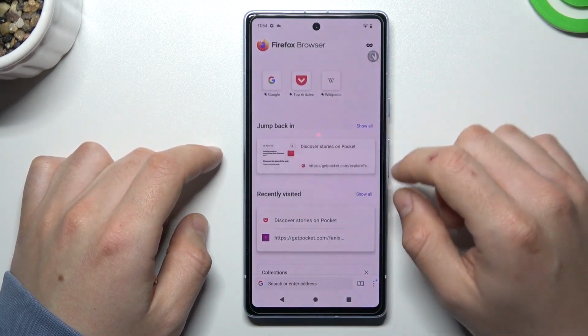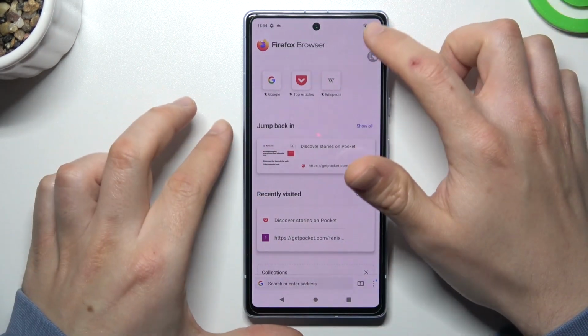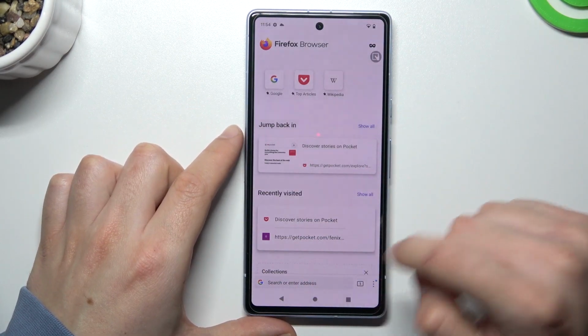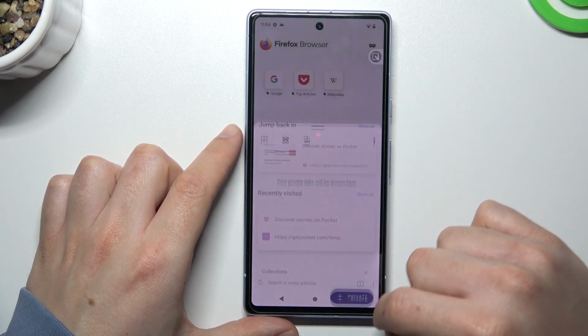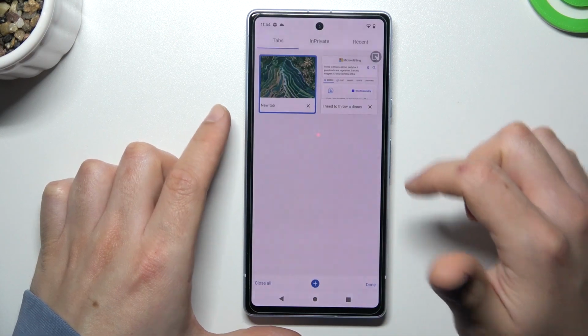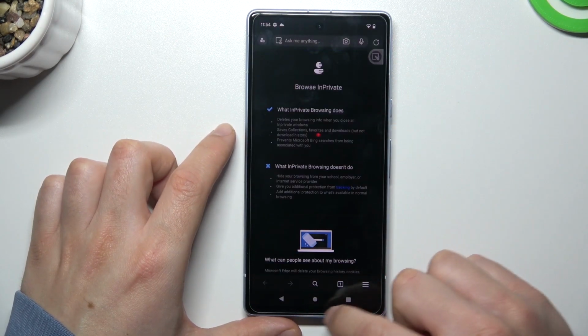The next one, Firefox. If you have this welcome screen, just click here and that's it. If you have any tab opened before, click on the tab icon, switch to the private mask and click on the plus private. The next one, Microsoft Edge, exactly the same as before: click on the tab icon, switch to InPrivate and click on the plus.